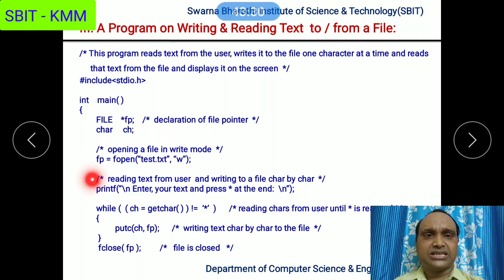Now here we are asking the user to enter the text and press star at the end. This star mark we have used in our earlier programs also. So we are using that star here to mark the end of the text given by the user. Whatever text the user is entering, we are reading using the getchar function from the keyboard. The getchar function reads only one character at a time and stores the first character it reads in ch. And the content of the ch variable we are checking whether it is equal to star or not.